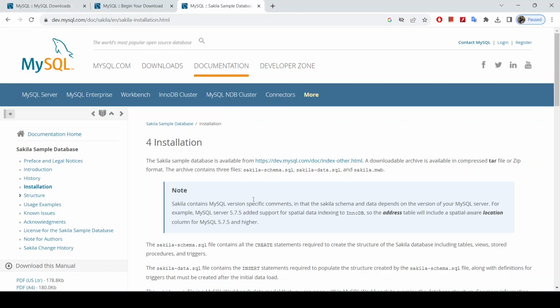When you come here, in the installation, it will tell you that the sample database is available at this link here. So just click this and open it in a new browser.